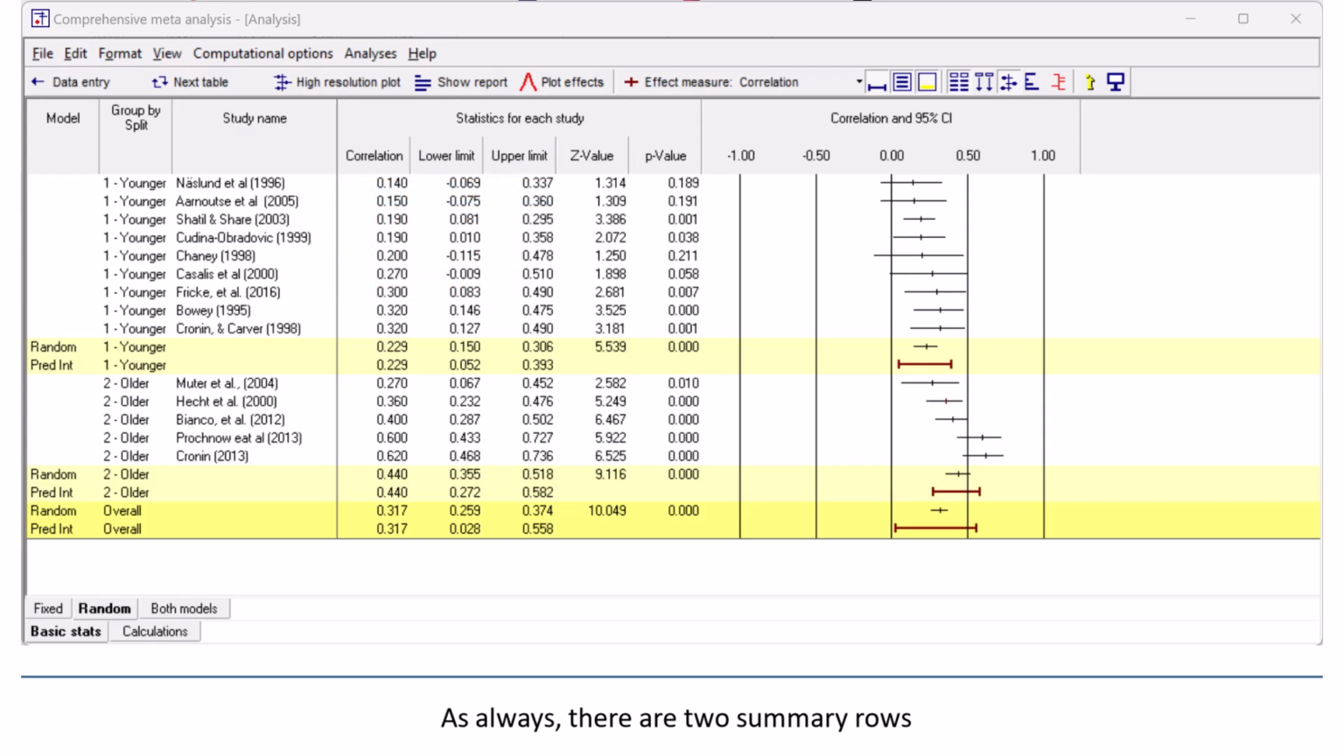As always, there are two summary rows. The confidence interval addresses the mean correlation, while the prediction interval addresses the dispersion in correlations. Initially, I want to focus on the mean correlation rather than the dispersion, so I will deselect this button to hide the prediction intervals.